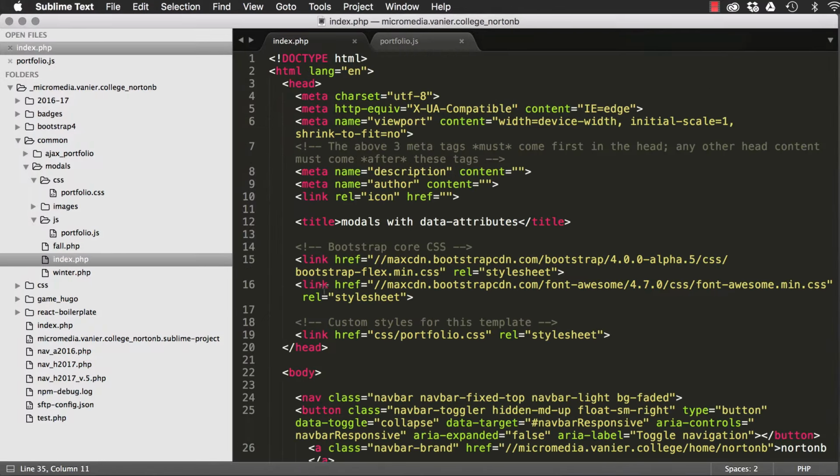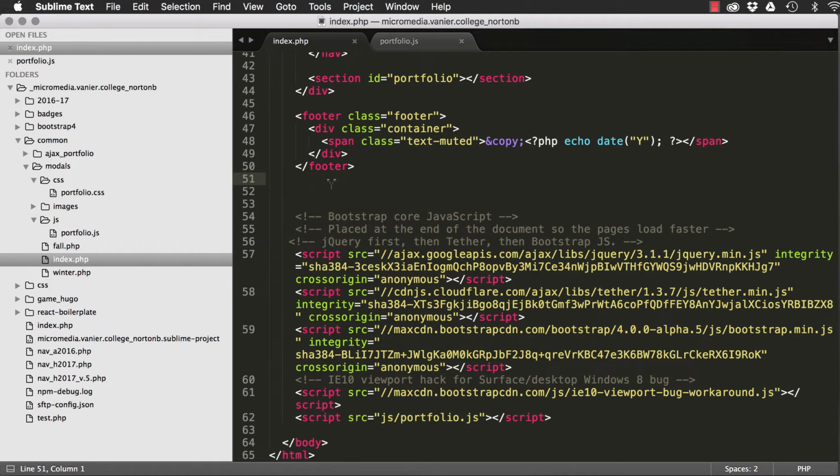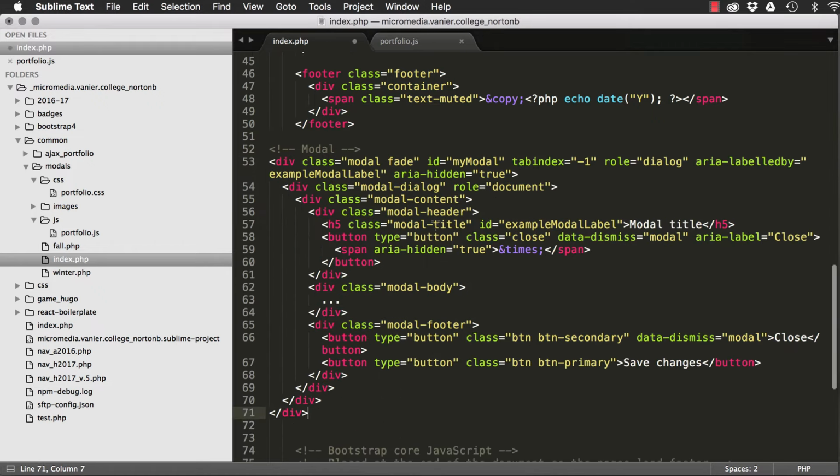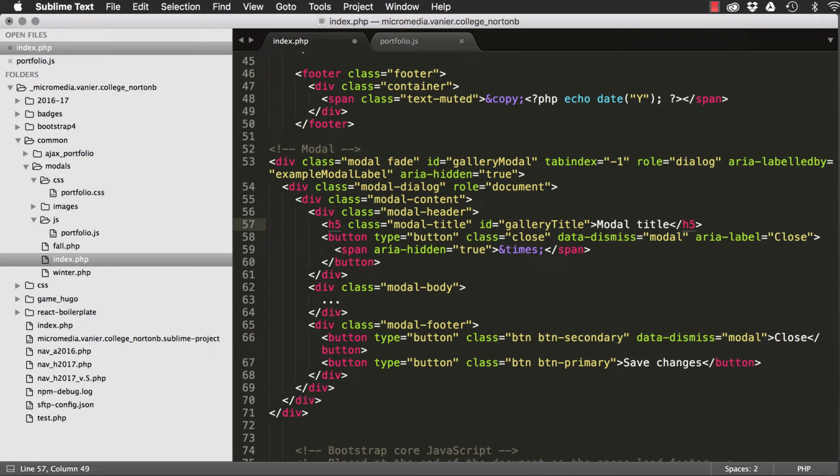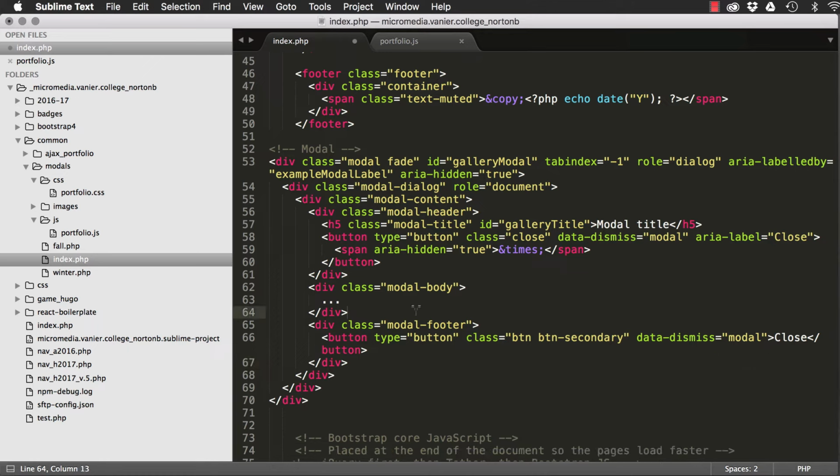And I'm going to put it at the bottom of my index page, so down here below. I'm going to call it gallery modal, and the ID equals gallery title. And we won't need this for closing. Or sorry, we won't need the button for saving information, since we won't be saving information. And that should be good to go.